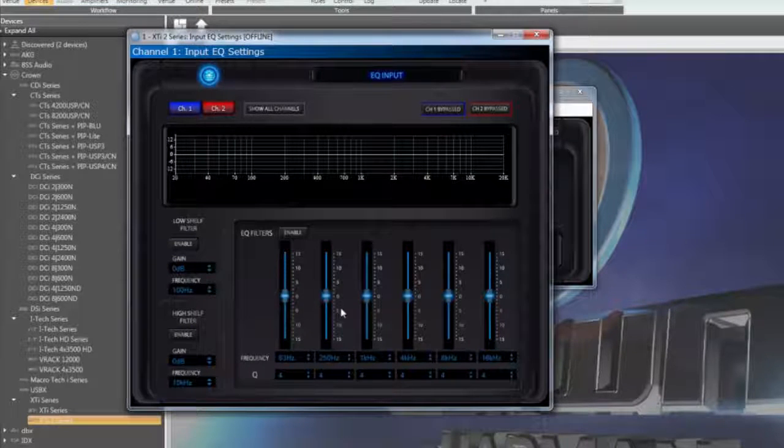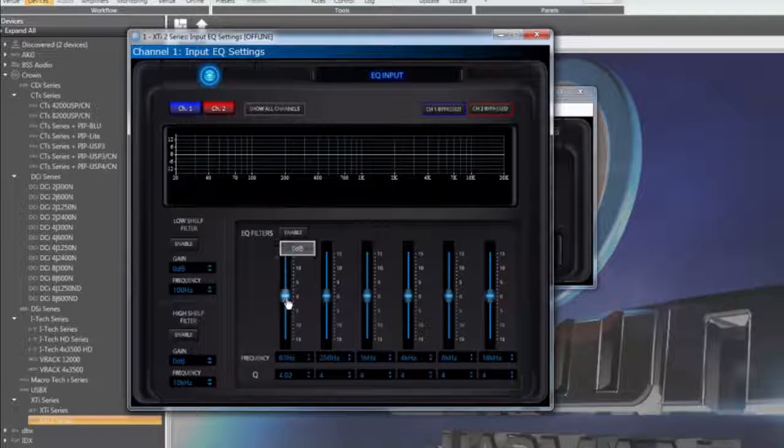There are 6 parametric EQ filters available between 20 Hz and 20 kHz. There is a Q setting to vary the range of the frequency point selected, and faders to boost or cut an EQ point by plus or minus 15 dB. This feature is only available in the software.